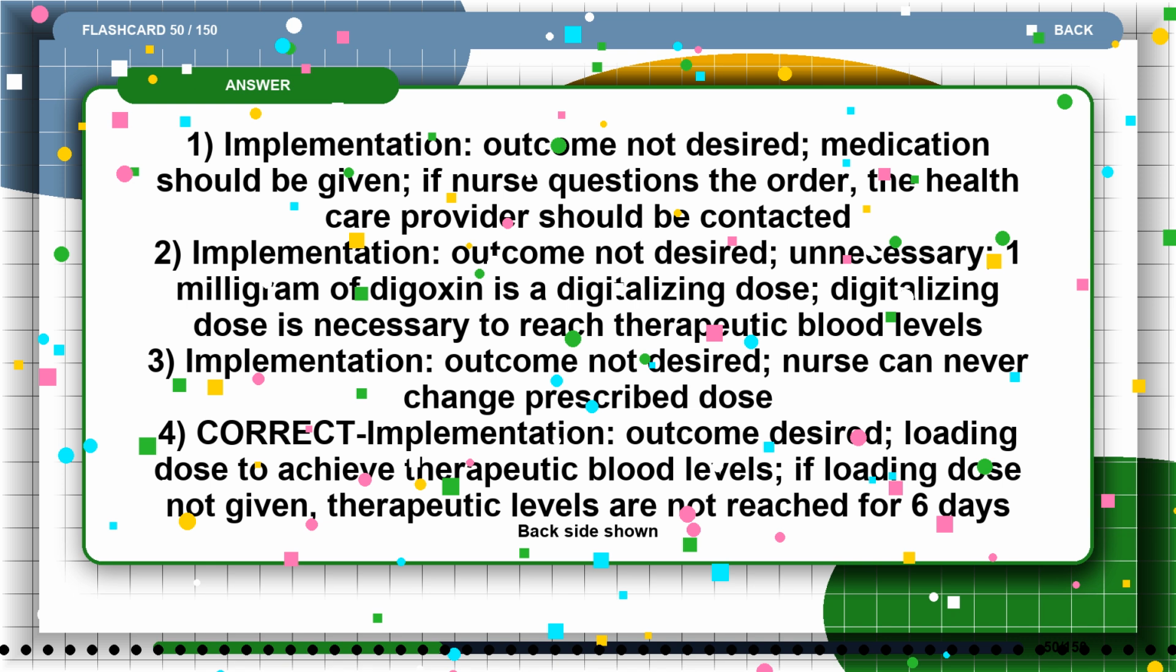3. Implementation, outcome not desired, nurse can never change the prescribed dose. 4. Correct. Implementation, outcome desired, loading dose to achieve therapeutic blood levels. If the loading dose is not given, therapeutic levels are not reached for 6 days.